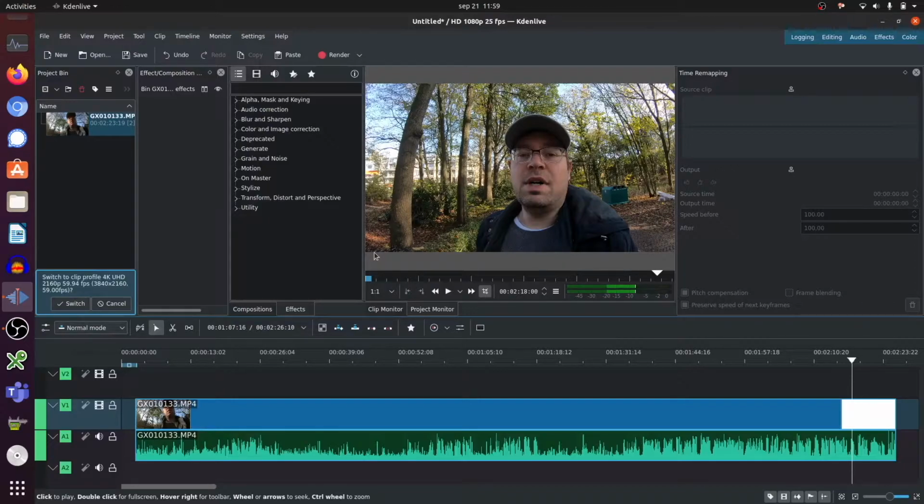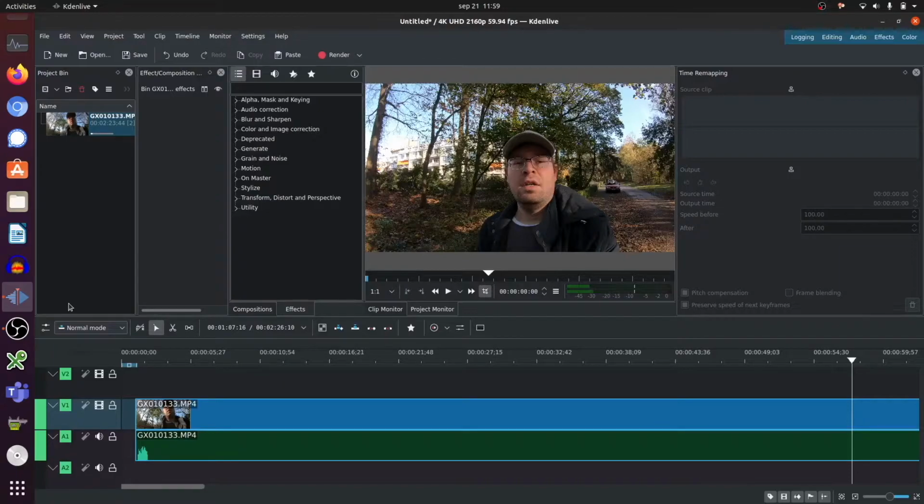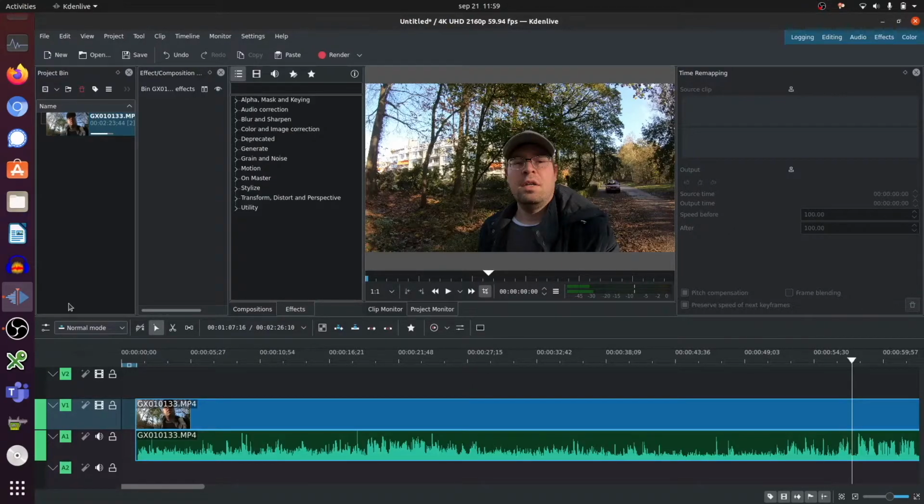And the nice thing about KdenLive, you can see it here. So switch the clip profile. It already detects that this is 4K footage, so you can switch and your settings will be good. That's very nice about KdenLive. Now it will reload the whole clip. So you see basically in the blue timeline, that's your video, and the green timeline is your audio.